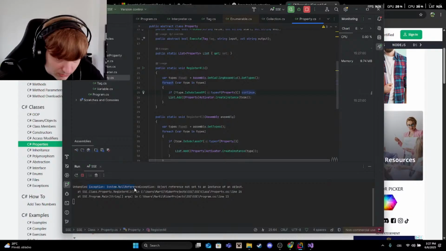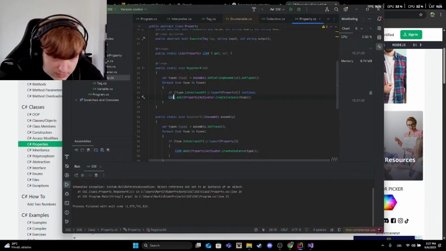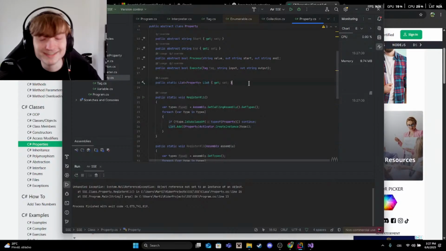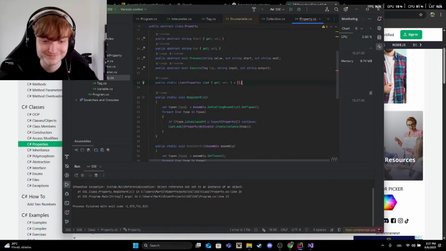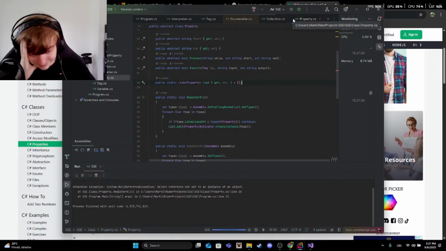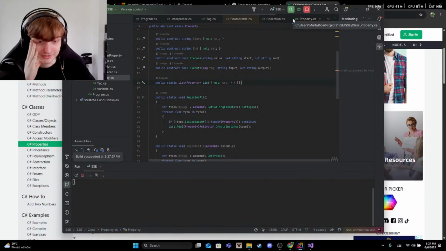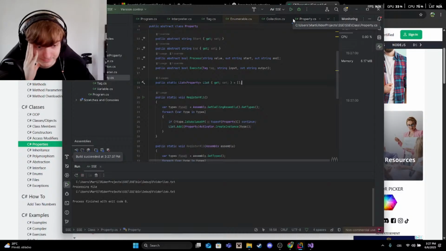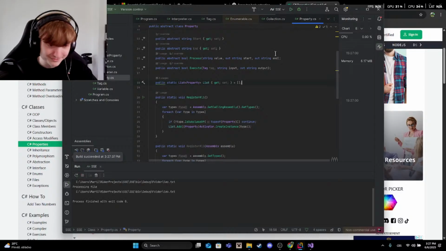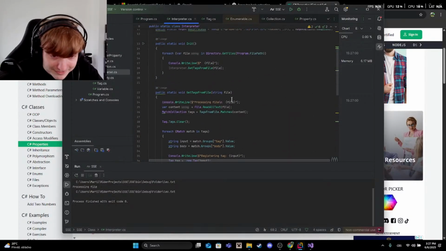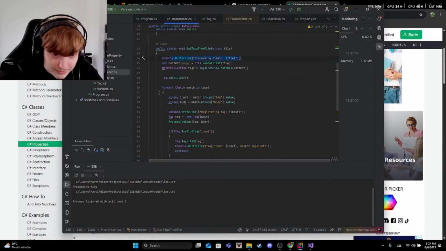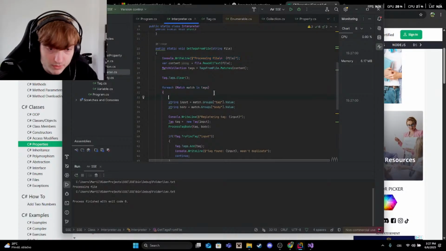Unhandled exception, system reference object. Isn't the list just not... Oh my god. It's not... The list is not started, yeah. Yeah, that's... I hate it. Processing file now for each match.